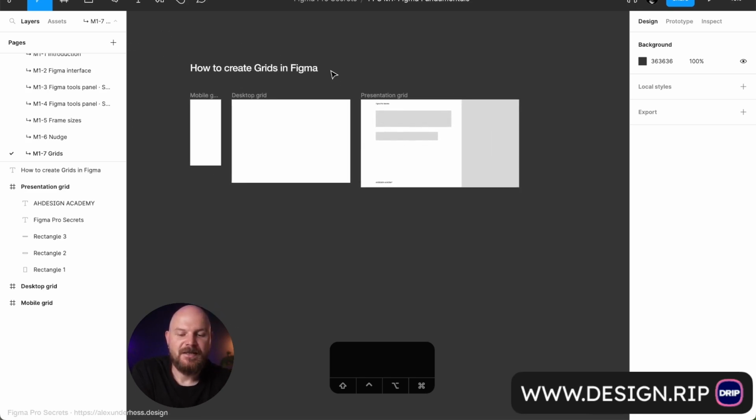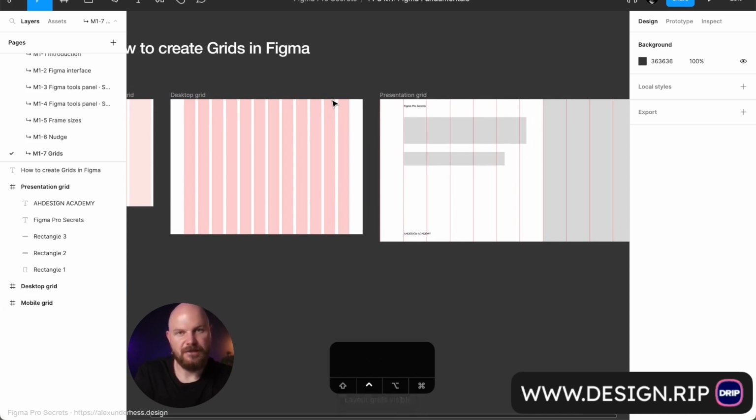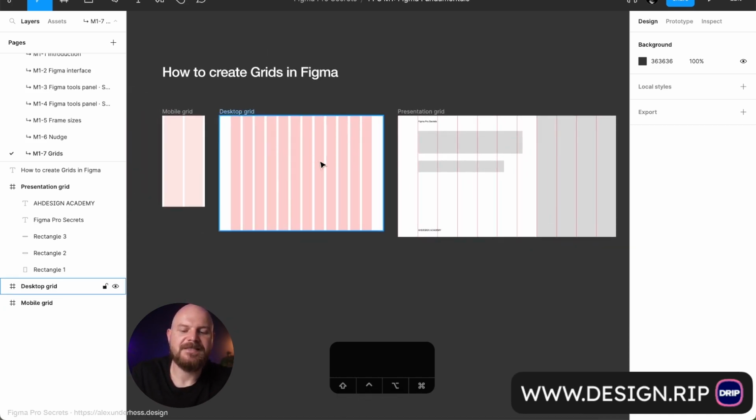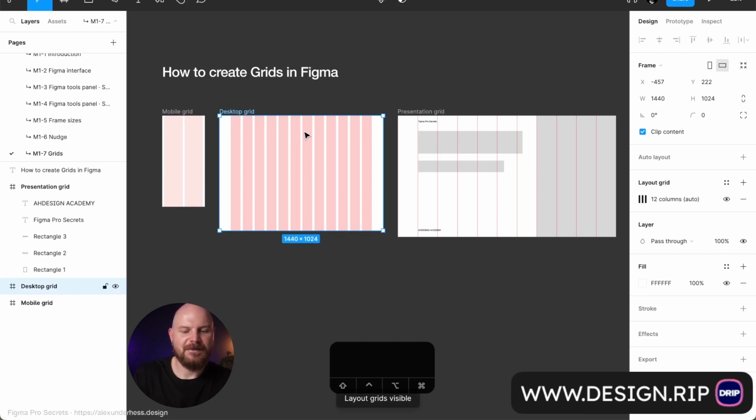By the way, how to hide and make visible your grid: press Control G. When you press Control G, you will start seeing all these lines. Then, if you don't want to see them, press Control G again and you don't see them. One Pro Secret, Figma Pro Secrets, lots of them already, but one more.